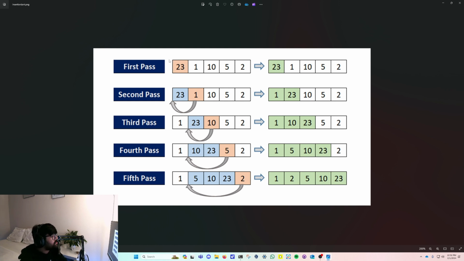So in the first pass, our sub-array is just this one element. In the one element, our key is 23, and because there's only one element, we assume that it is sorted. Therefore, in this sub-array, 23 is sorted.